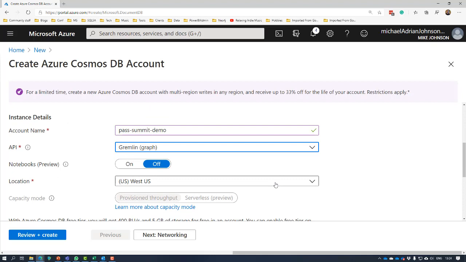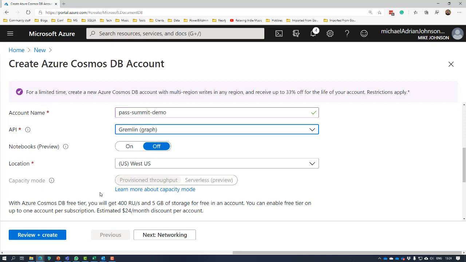We then can choose a couple of options. There's a new notebook feature. I'm going to leave that off for now. And we really want to choose our location carefully. So you're going to want to place this service close to the services that are going to be consuming it. I'm going to leave it in US West, as that's where I've set up a VM that does my ETL load as well.